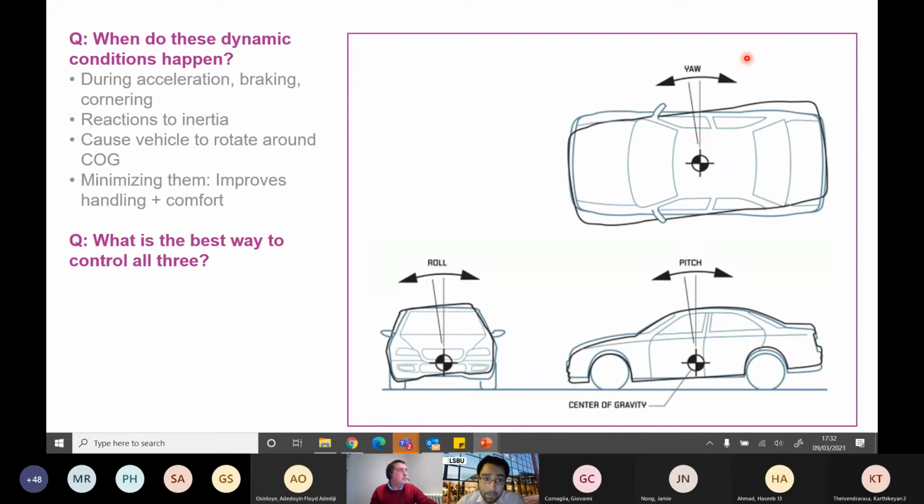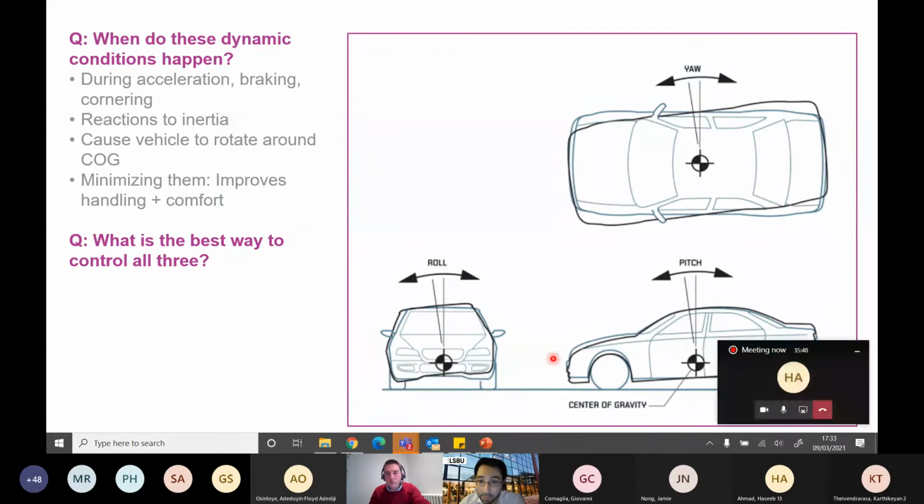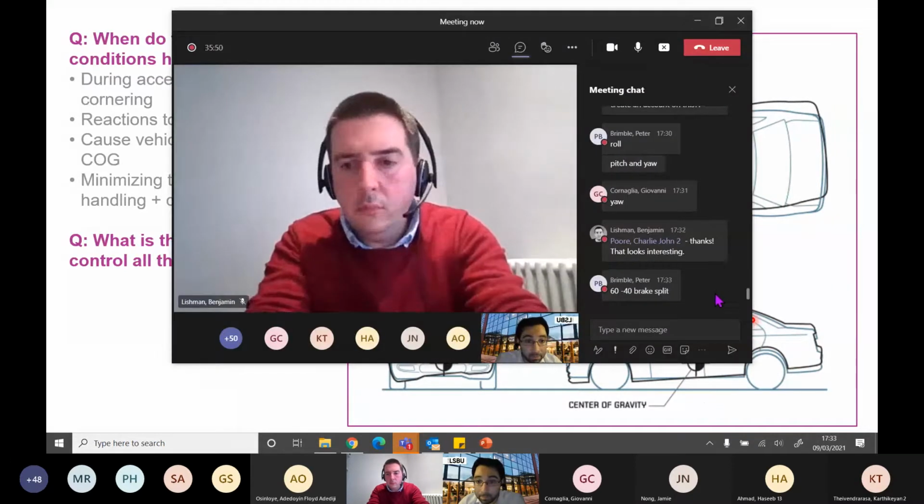So I guess, well, it's almost a rhetorical question. What is the best way of controlling these? What do we think, class? If I can just put that question out there, what are some of the things that we can do to try and control those 3 degrees of freedom? Any suggestions, any ideas? Okay, let me just monitor the chat in case we're getting some suggestions there.